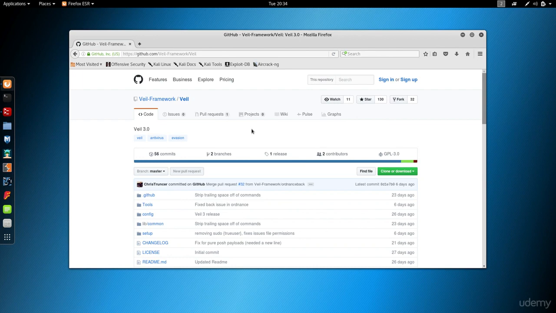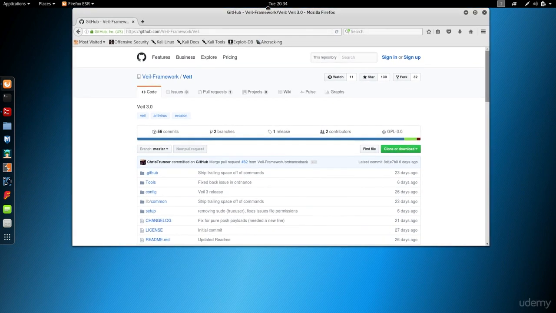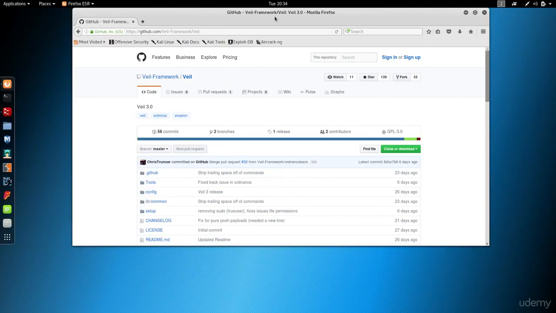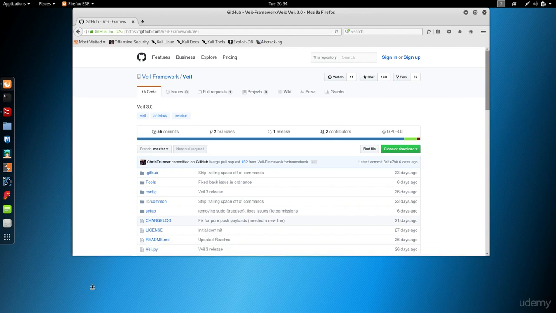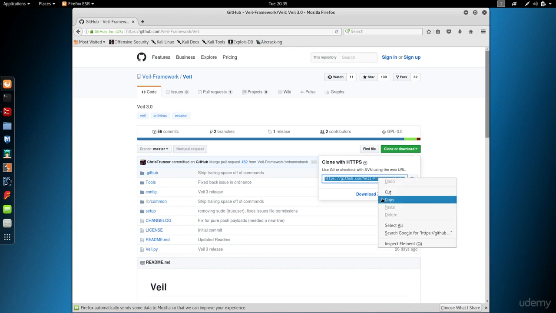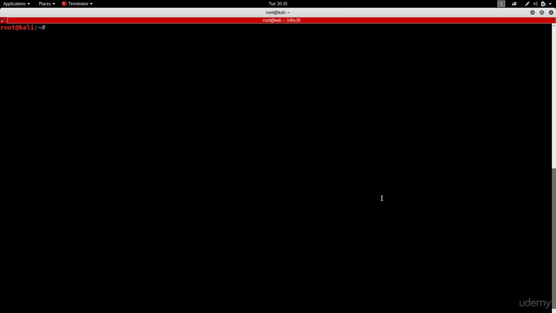If you're not familiar with this, GitHub is just a version control system that allows programmers to host, share, and update their source code. So we're going to be using this a lot when downloading programs, and it's very handy. If we want to download this, all you have to do is click on this green button right here, copy the Git repository link, and then go to the terminal and download it.